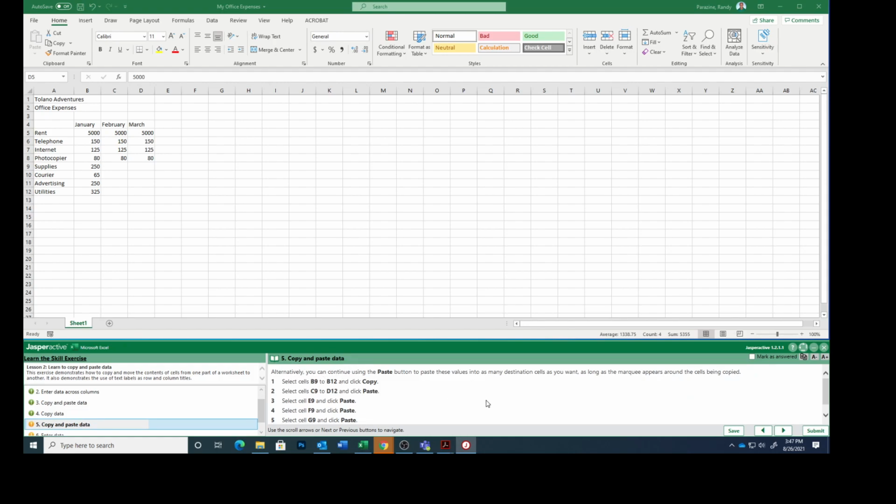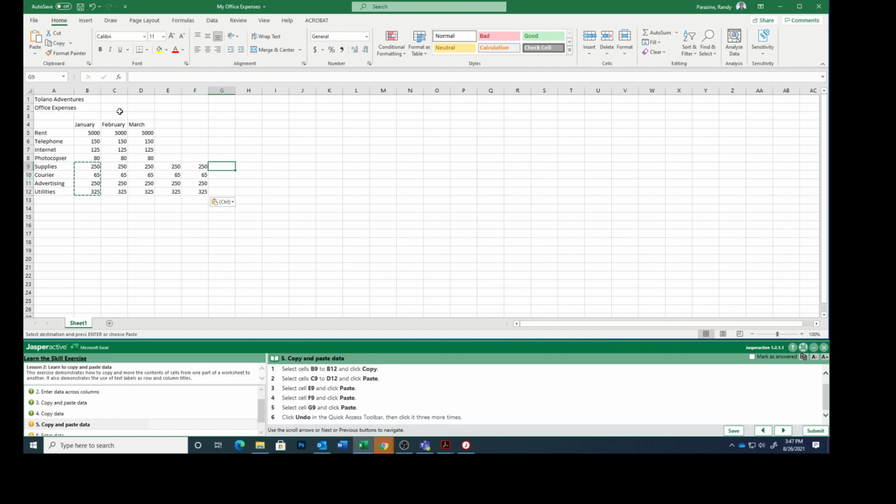Alternatively, you can continue using the Paste button to paste these values into as many destination cells as you want, as long as the marquee appears around the cells being copied. So select cells B9 to B12, click Copy, select C9 to D12, click Paste, select E9, and click Paste. Select F9, click Paste, select G9, and paste. So you see that it pasted all that because this still had the marching ants around it.